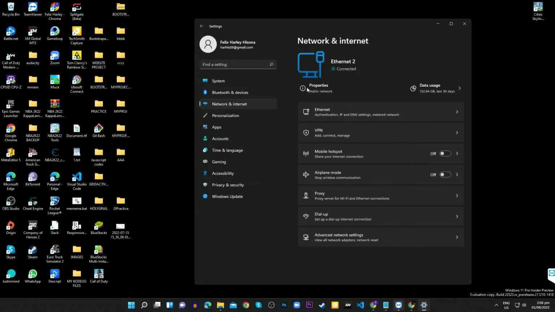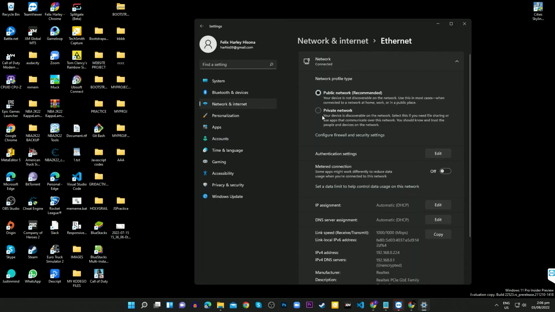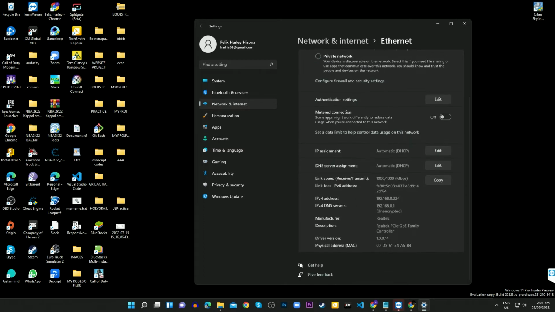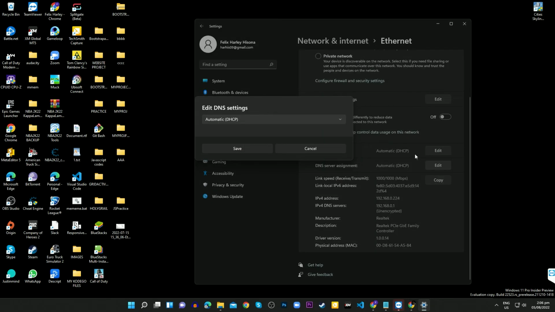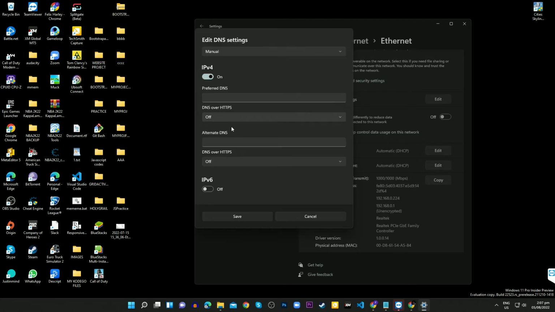Click Network and Internet on the right panel. Click the circle with an I beside Properties. Click the Edit button for DNS Server Assignment. Under Edit DNS Settings, click on the drop-down arrow and select Manual. Then, turn on the IPv4 switch. Change the values for Preferred DNS and Alternative DNS. For your Preferred DNS, enter 8.8.8.8 and 8.8.4.4 for Alternative DNS. Click Save.